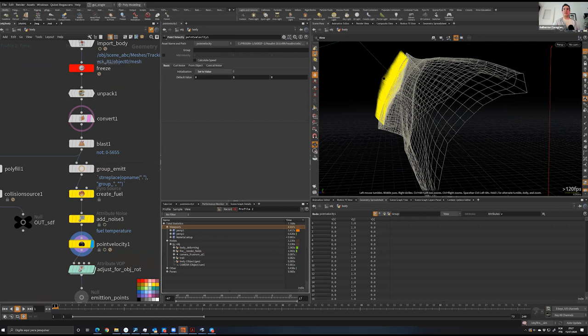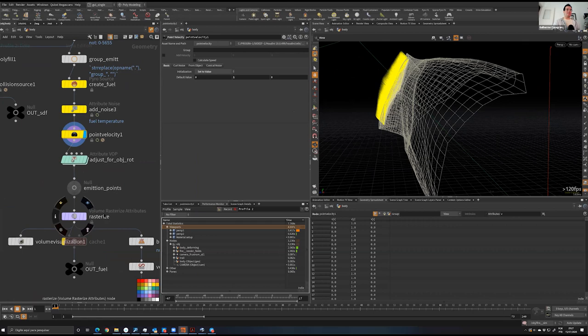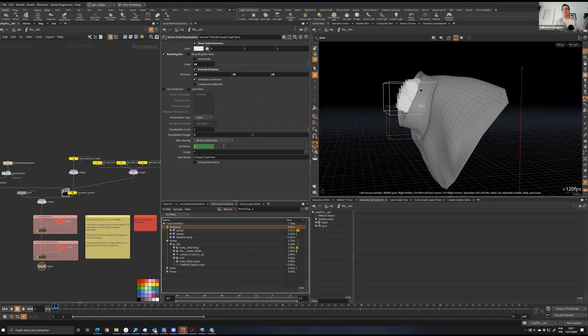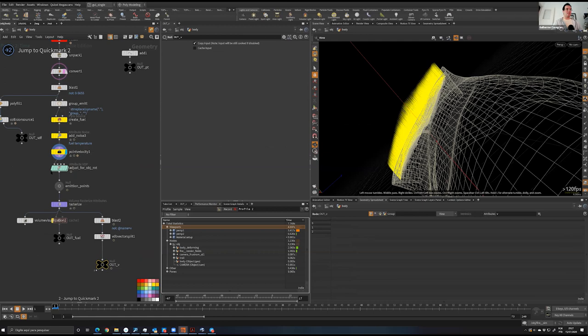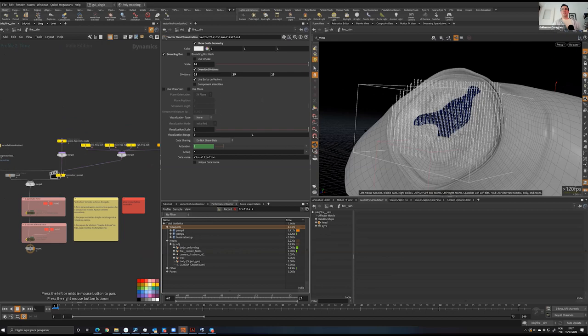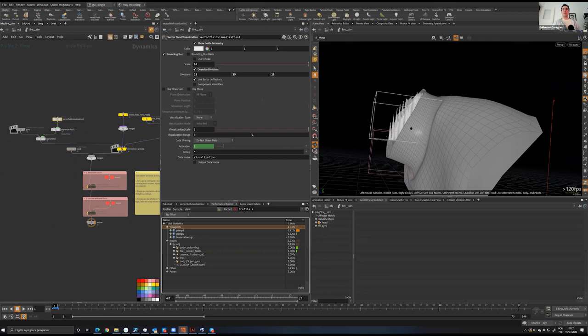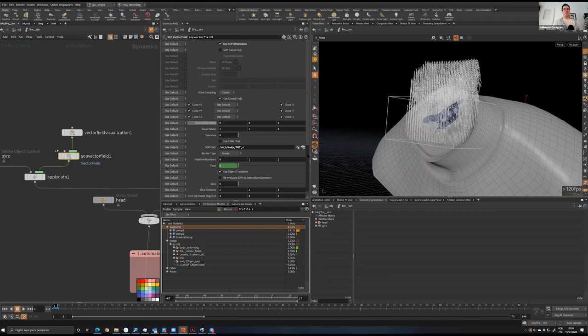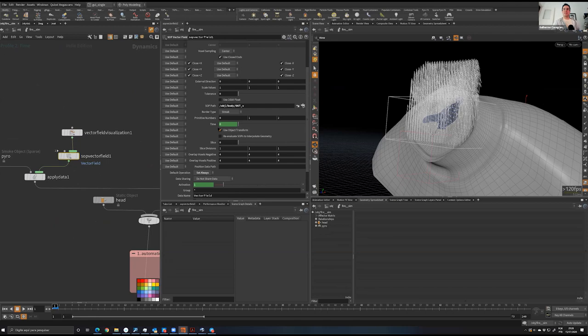But when we generate the volumes, the values of the vectors are stored in the voxels. But when we load that here in the DOP network, as you can see, even though the object is rotated correctly, here in the DOP network, the vectors are still pointing upwards. That's because even if you tell DOPs to use object transform, like here, it doesn't change the values inside the voxels. So that's the main gotcha here, and you have to keep that in mind.